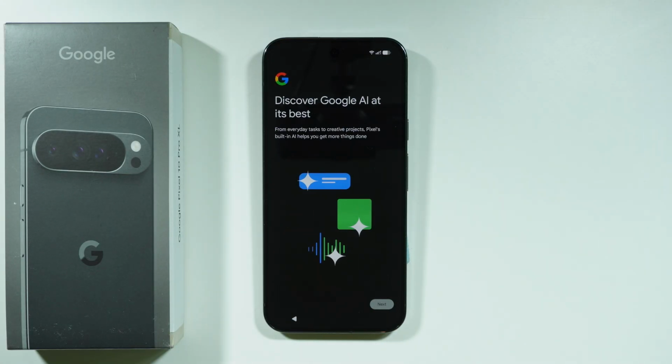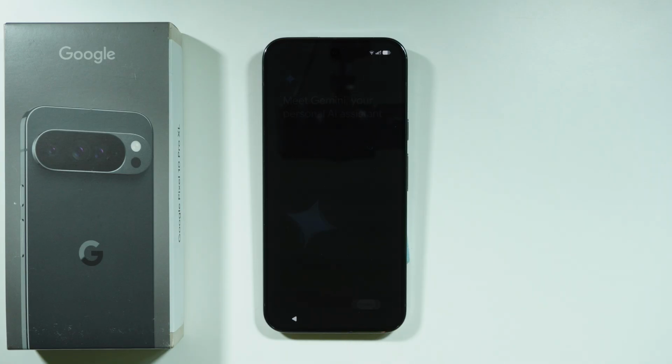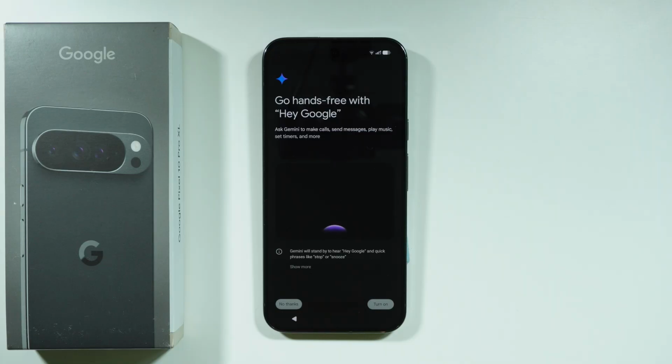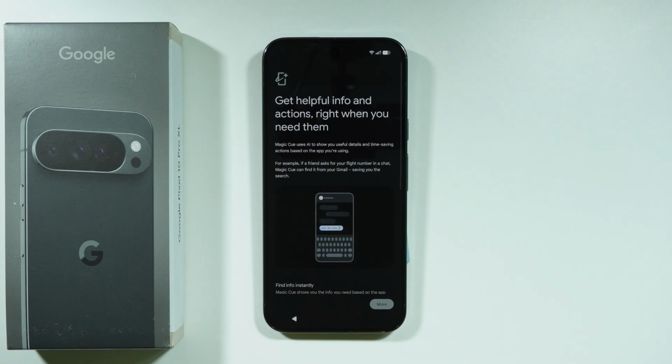Next we have some features made by Google, of course. So we're gonna go next. Here we have the Gemini, so we can tap on the next over here, and you can immediately set up the Hey Google voice recognition or voice command. So if you want to be able to activate the Gemini by saying Hey Google out loud, then of course you can press turn on. I'm just gonna skip that. I don't need that. I don't use that, so there's no point for me to use it.